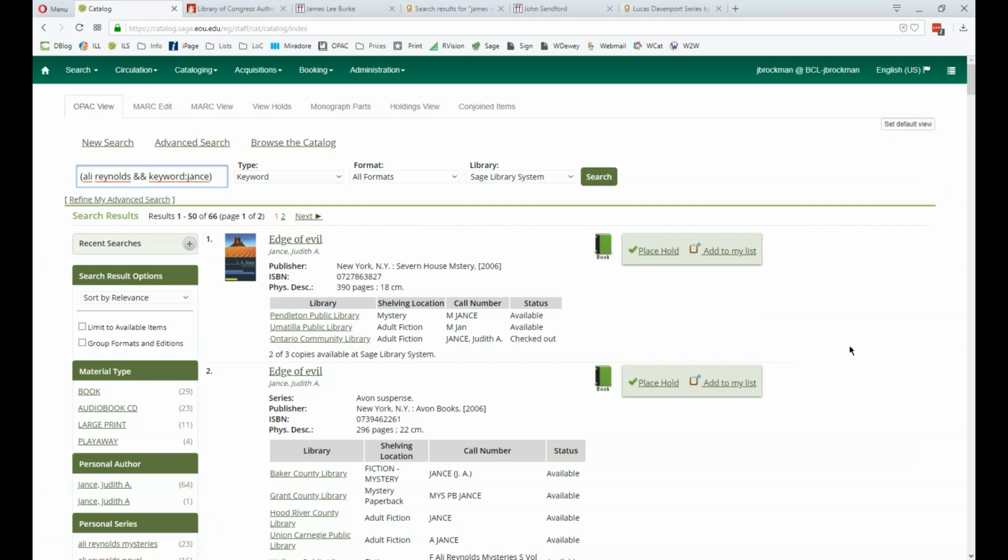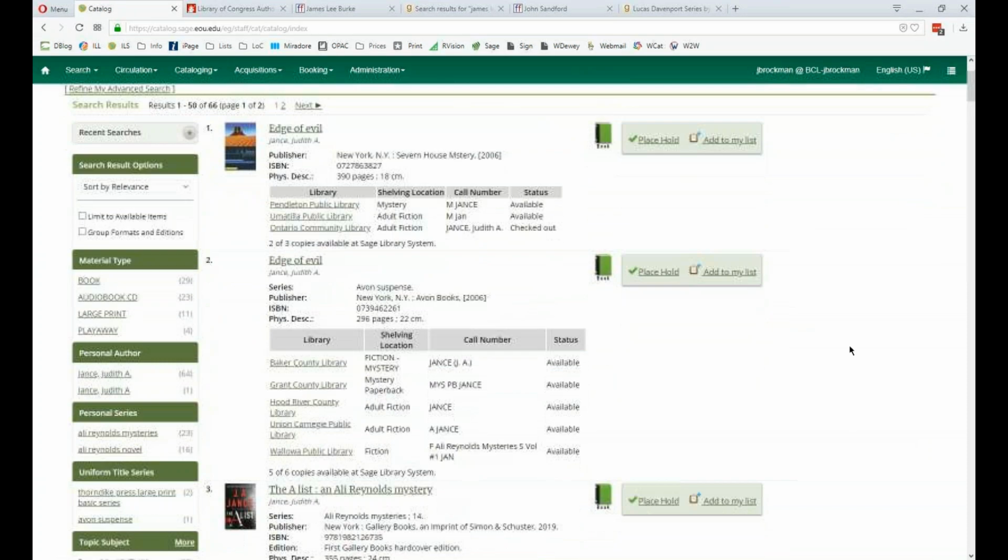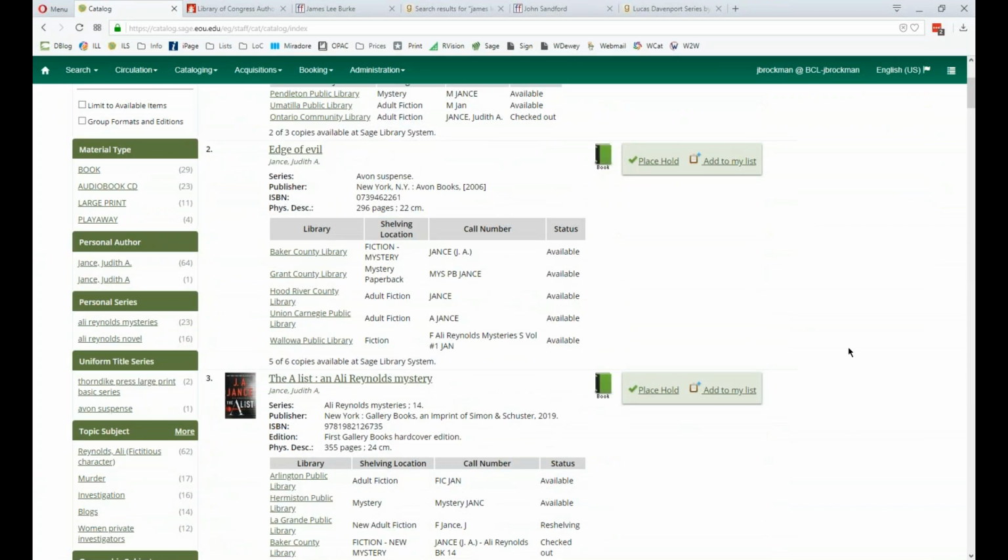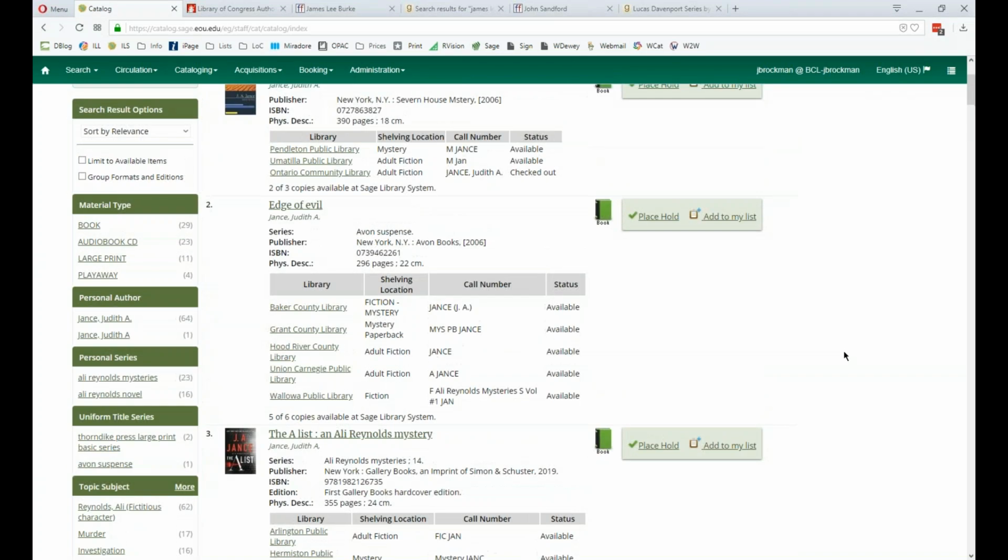Because this is very specific. If you look in the personal series, it says Ali Reynolds Mysteries and Ali Reynolds Novel. But they are separate types of items. If you look in Library of Congress. Oh, I see what you're saying. Okay. So let's go ahead and look.